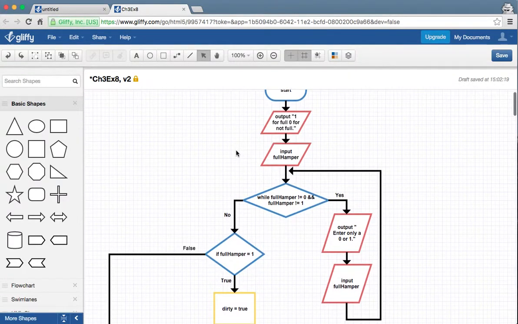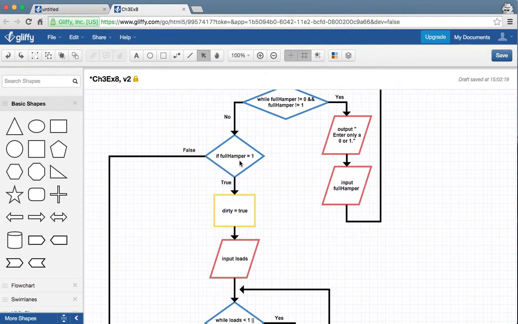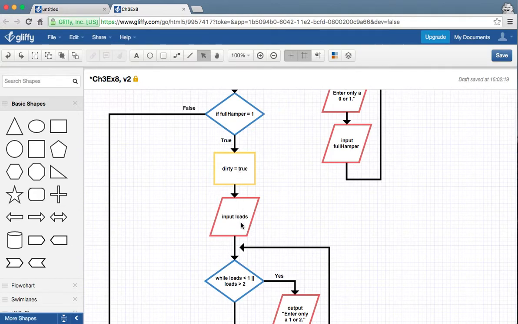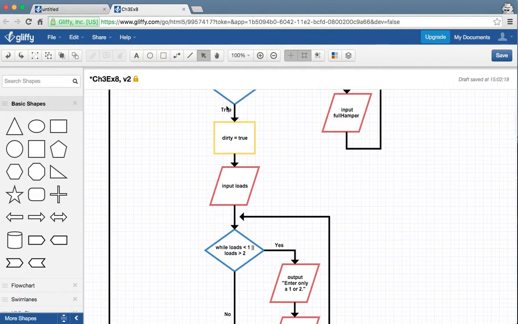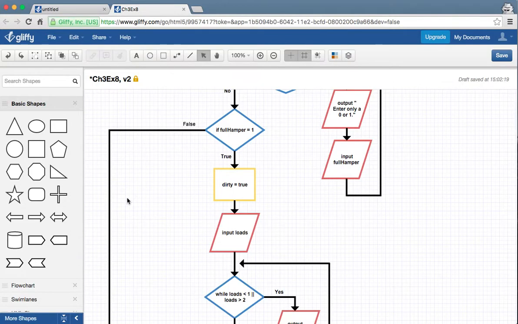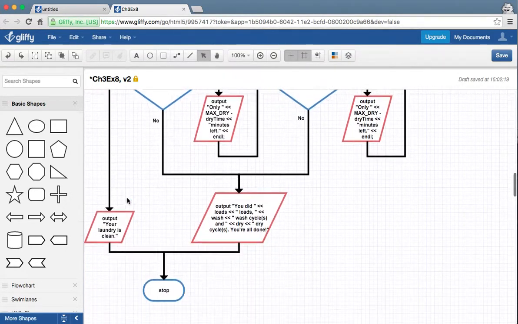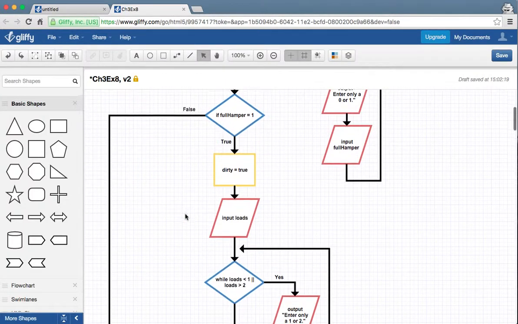So start, output, input. We've got this validation here. You don't have to have that really. And then we've got full hamper. So we're checking to see, is our laundry dirty? And so we're going to go through this. You can see how if we don't have a full hamper, then we just go right to the end because our laundry's already clean. But let's kind of scroll back up here.